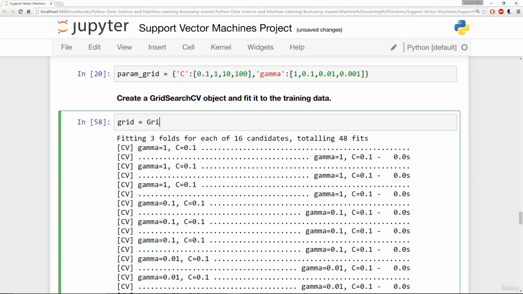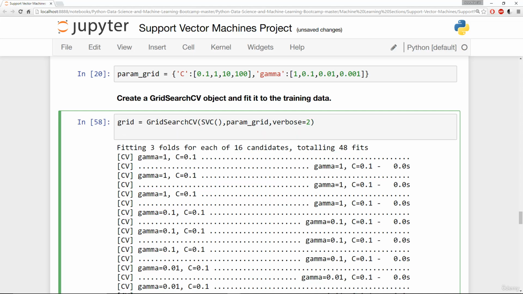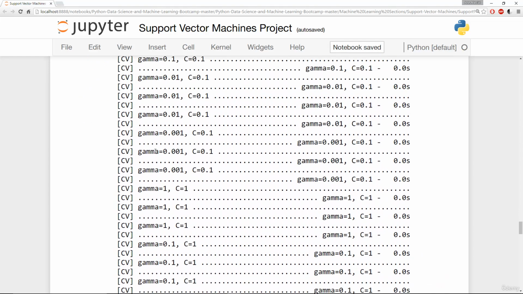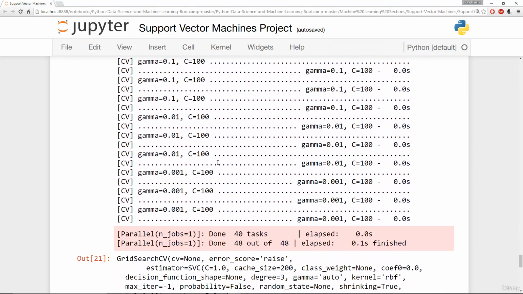I will create a grid search CV object, pass in SVC as the model I want to use, param grid as my param grid, and I'm going to go ahead and say verbose is equal to the number 2. So I see a little bit of output, but not as much as 3. And then I'm going to go ahead and fit this to my training data. Run that. And it'll run pretty fast depending on how fast your computer is, but the data set's small enough that this shouldn't take that much time to run.